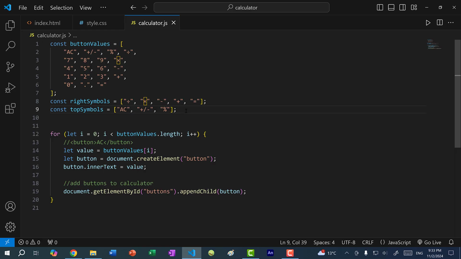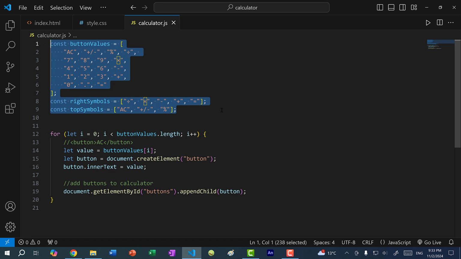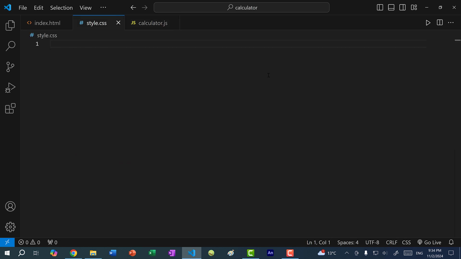Alright, so now if I refresh the page, you can see we have all our buttons over here. And for all the button symbols, I'll copy and paste this into the video description, so you can copy and paste it from there, and you can also get the completed code in the GitHub link in the video description. Alright, so now we have our buttons.